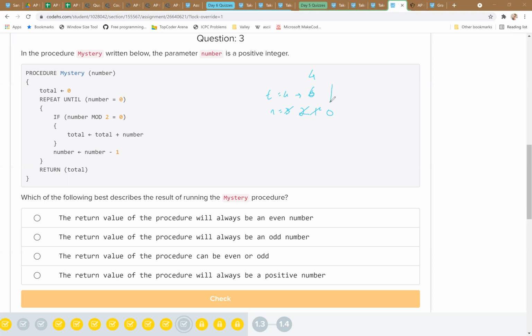So is it possible that our output would ever not be even given this code? No, our code is always going to be an even value. So the return value of the procedure will always be an even number is our correct answer.